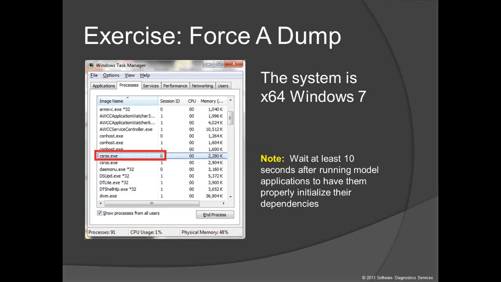Actually, I think you can no longer kill CSRSS in Windows 8.1. I think you can do it in Windows 8.0, but not in 8.1, but you can use other third-party tools to kill it, and this still works.